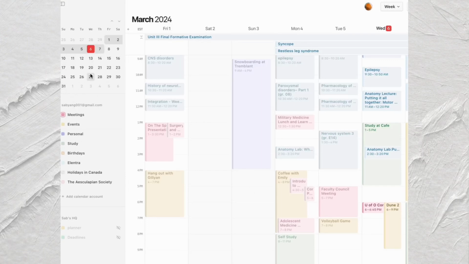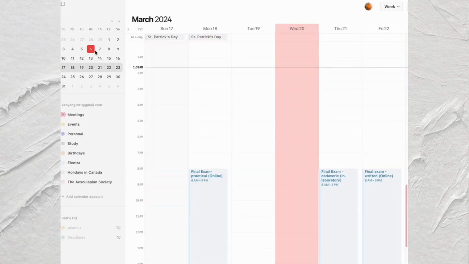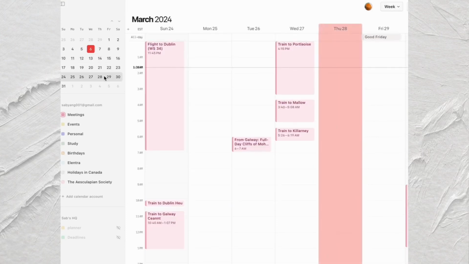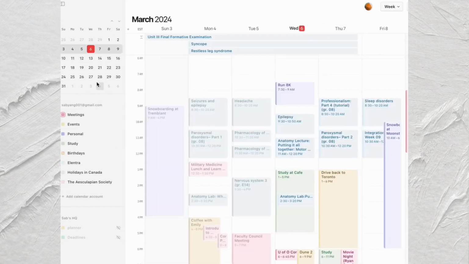Here on the left, we have a mini calendar that allows you to toggle to different days and different weeks and different months of the year. And below that, here we have our different calendar accounts. We can see my connected Google Calendar, which is divided into meetings, events, personal, all that jazz. And a really cool feature that they also just added is that you can connect your calendar from your databases into your Notion workspace to this Notion calendar.